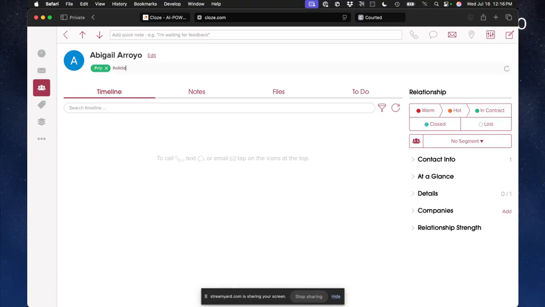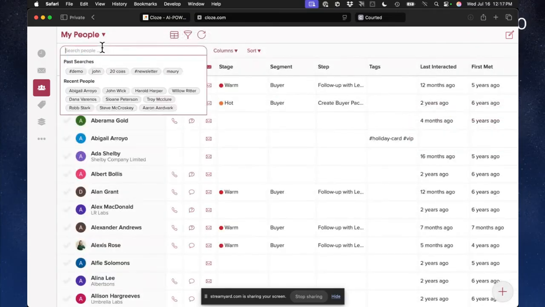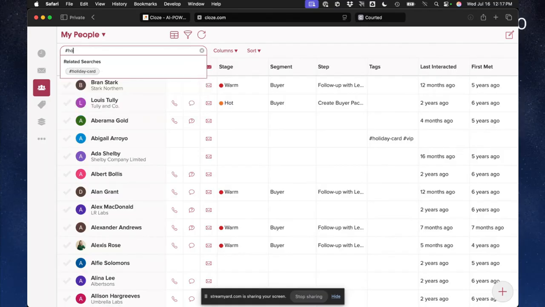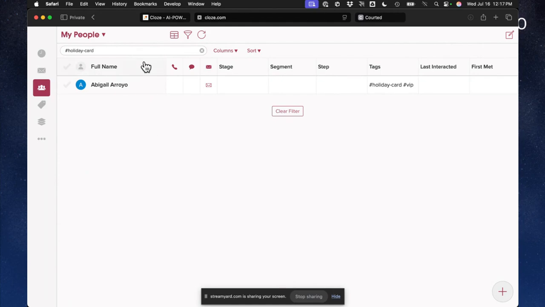So it could be holiday card is my tag here, and then I can create it. So I just added 2 tags for Abigail here. And then if I want to find all the people with those tags, I just start typing, select the tag, and then it's going to bring back, in this case, Abigail's the only person, so I only have 1 person on the list. So tags are really helpful outside of that journey I was just showing you.